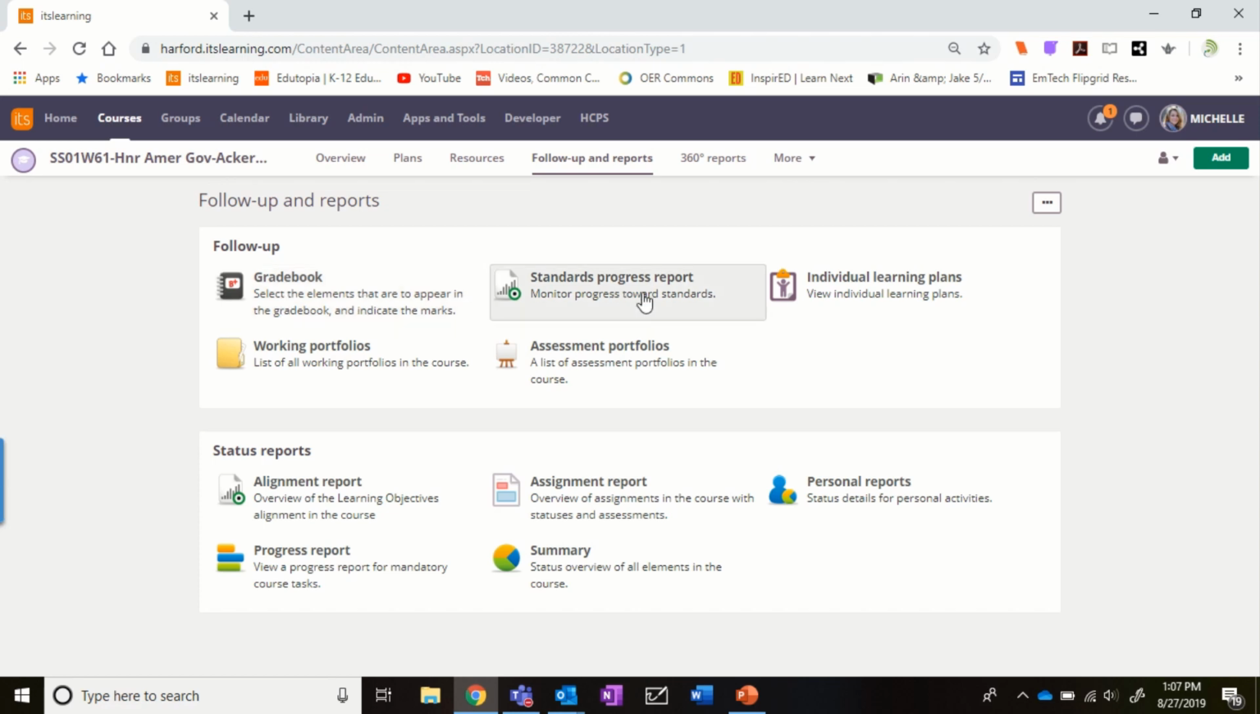I have standards progress report, and this is where I can look at specific standards associated with the content that I'm teaching and look to see my students' progress as they are approaching mastery of those certain standards. I also have assignment reports and personal reports for my individual students. I can look at summary and progress as well. 360 reports is really just a deeper dive into some of the reports here.